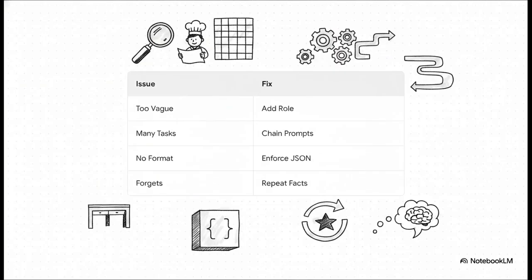We are going to troubleshoot the absolute most common hurdles you're going to face. Let's just rapid fire through these fixes. Getting vague answers? Fix it by adding a specific role and a format constraint. Is the model missing instructions? You've probably given it too many tasks. Fix it by chaining your prompts step by step. Is it completely ignoring your layout? Explicitly enforce a JSON or table structure. And most importantly, if the AI suddenly forgets a crucial detail, it's simply because that information fell out of the injected context window. The fix? Just repeat your key facts in the new prompt.